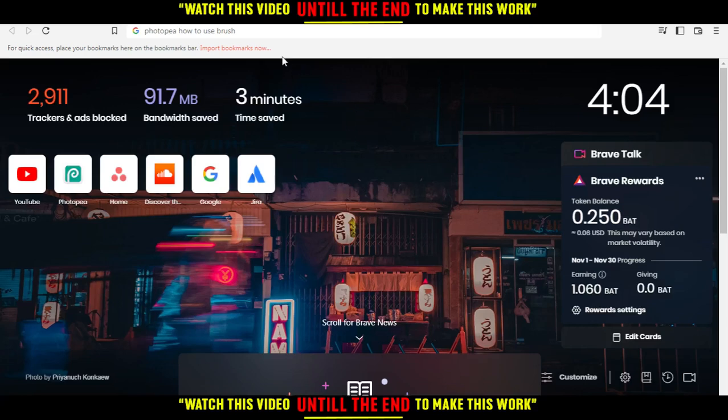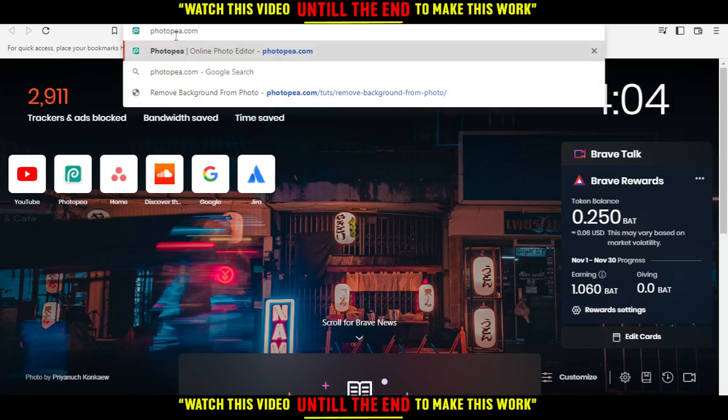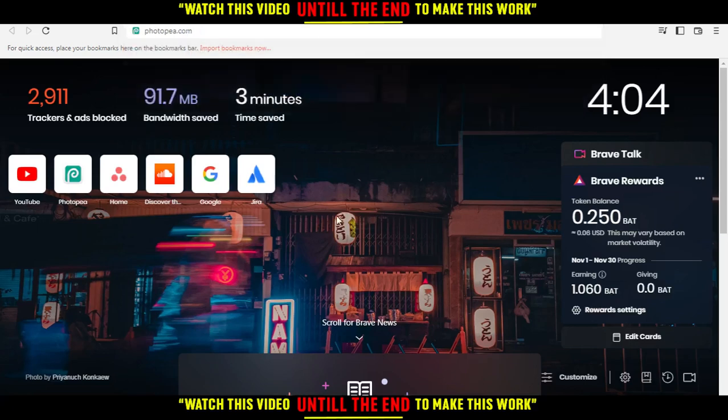Hi, in today's tutorial I'm going to show you how to use the brush tool on Photopea website. So all you need to do first of all is just go and open the browser that you're going to use to follow this tutorial's steps. Of course, here in my case I'm actually using Brave, but in your case you can use any other browser, and it could possibly work for you.